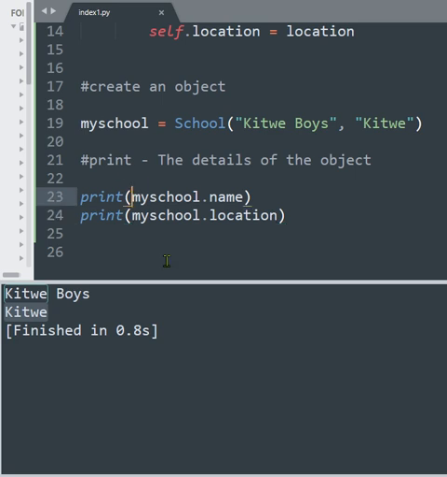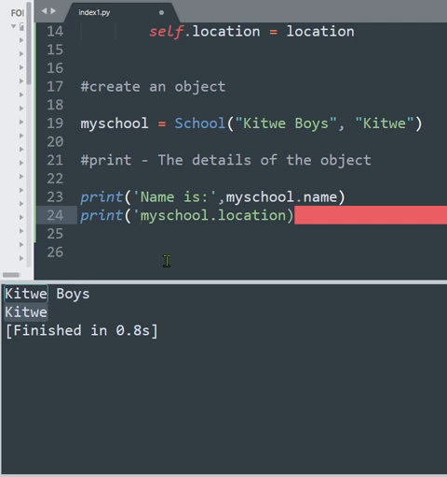If I want, I can simply say name is, I can just do that. I'm also trying to format it so that somebody can know that the name of the school is Quito Boys and the location is that. So here I can just say located in. This will come out as located in Quito, name is that.